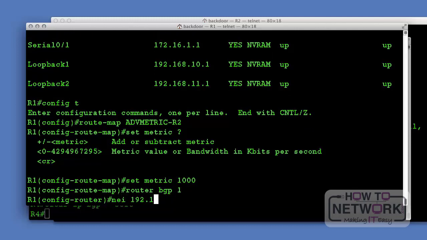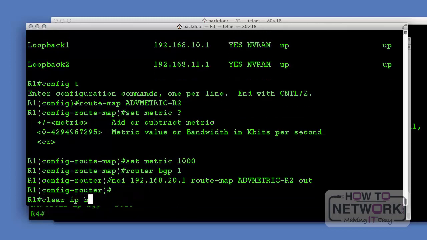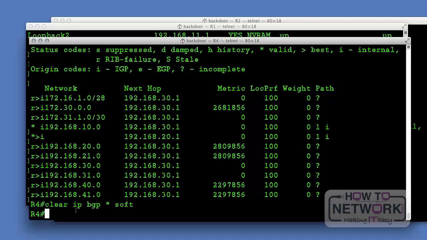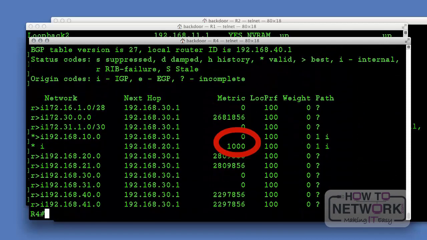And now under router BGP, we're going to apply this route map to our neighbor 2, under neighbor IP address route map. And now any routes we advertise out to router 2 will be influenced by this route map. And we will see that the metric changes on router 4. And there you can see it.